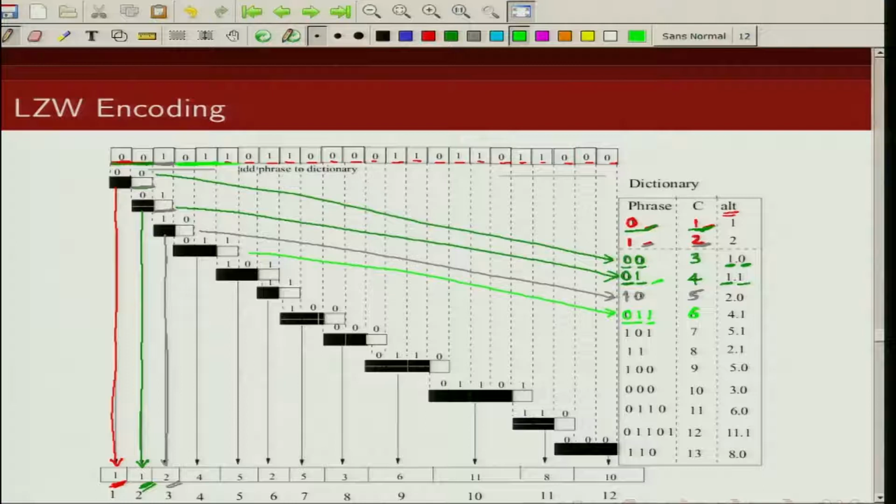And 0 1 is my code word 4. So in the alternate representation, I can write this as 4 concatenated with the innovation symbol 1. So 0 1 1 I put in the dictionary. Now I am going to encode this. So what is 0 1? 0 1 is 4. So you note this will be 0 1, which corresponds to 4.